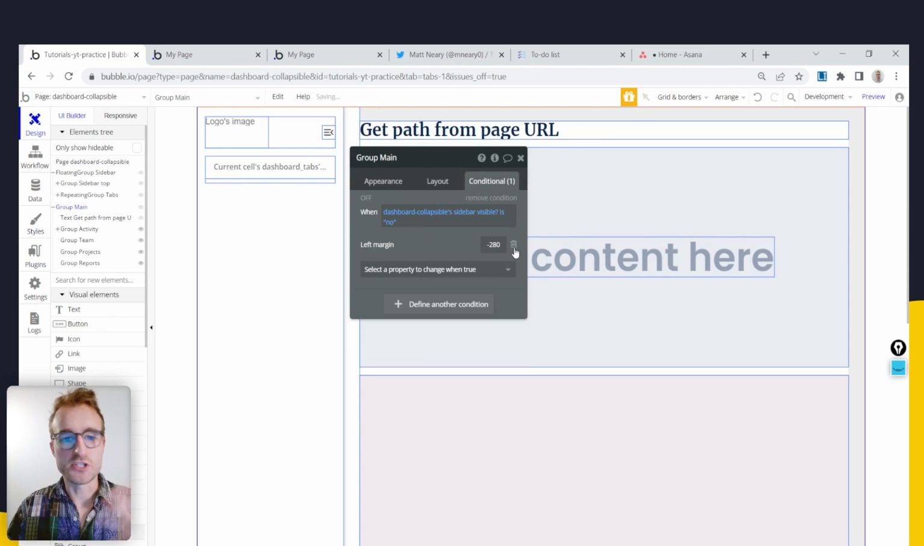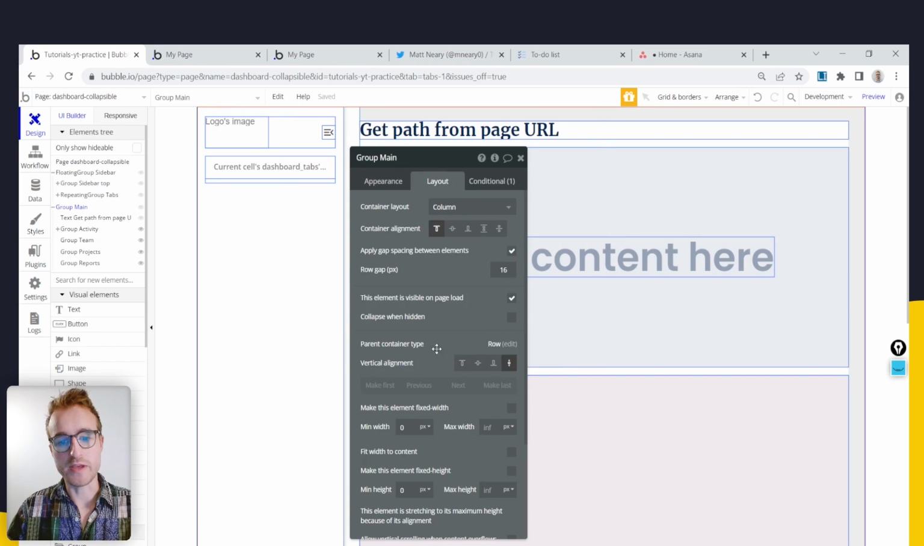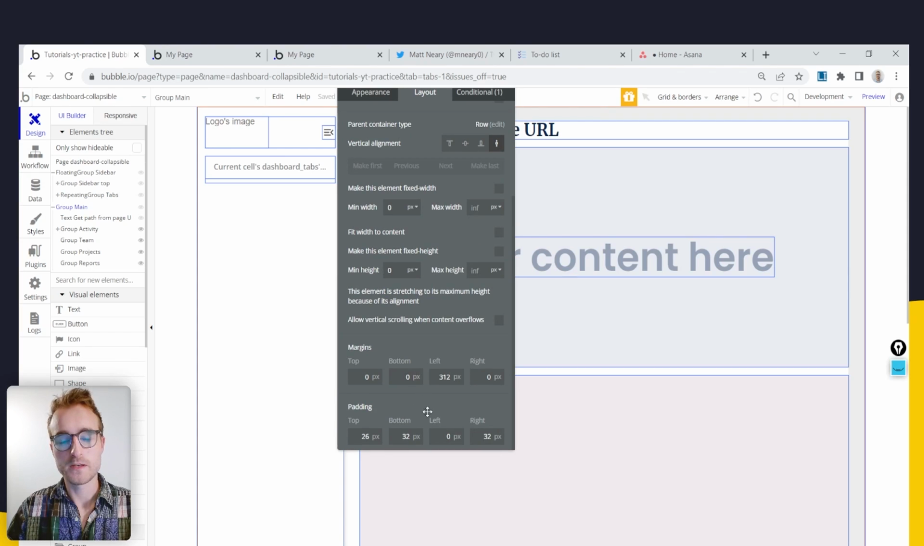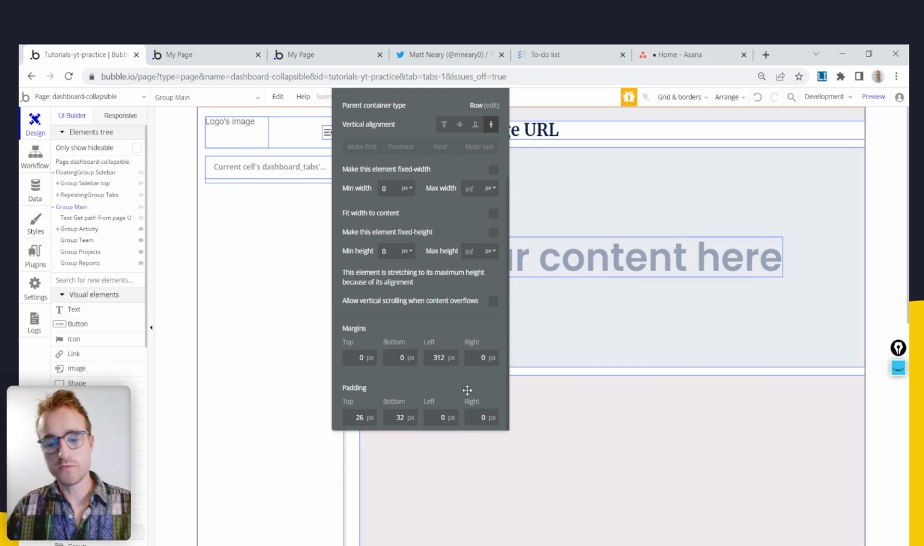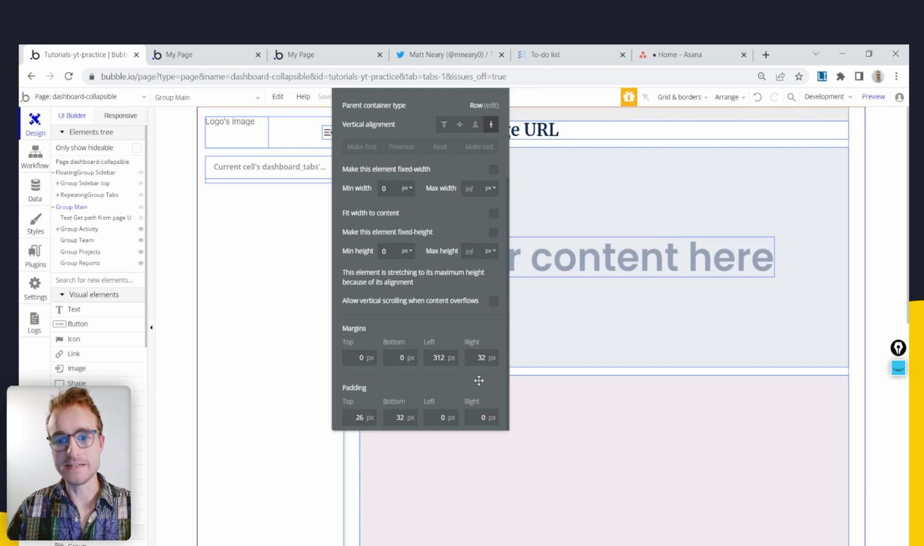We don't need to worry about the box shadow style because this main content group doesn't have one, but we do need to decide how much margin we're going to give it. So let's see what we have over on the right margin. Normally, it looks like we're actually using padding. I'm not sure why we have that set up as padding. I'm going to set it up as margin instead.